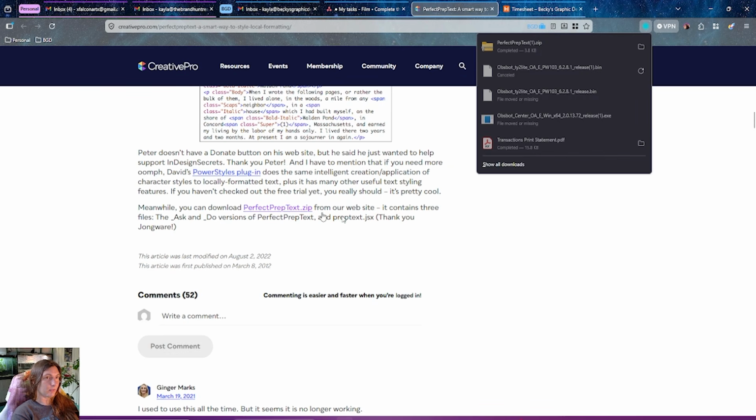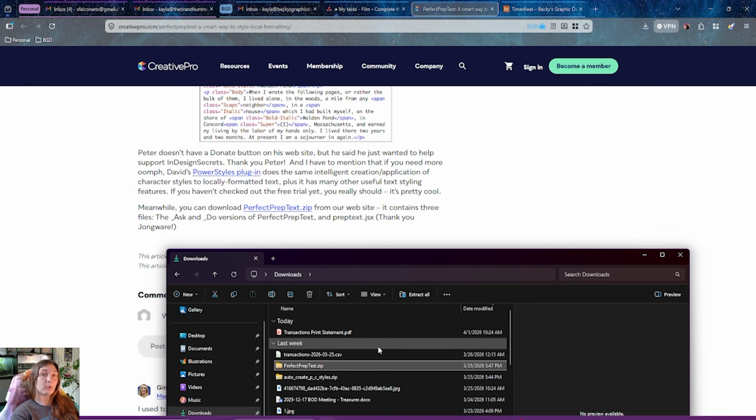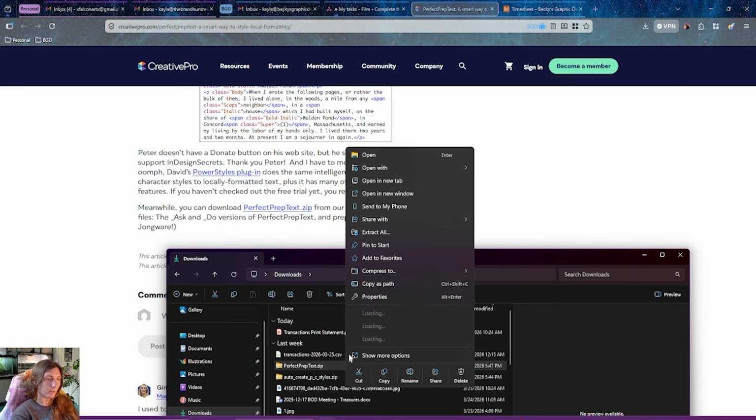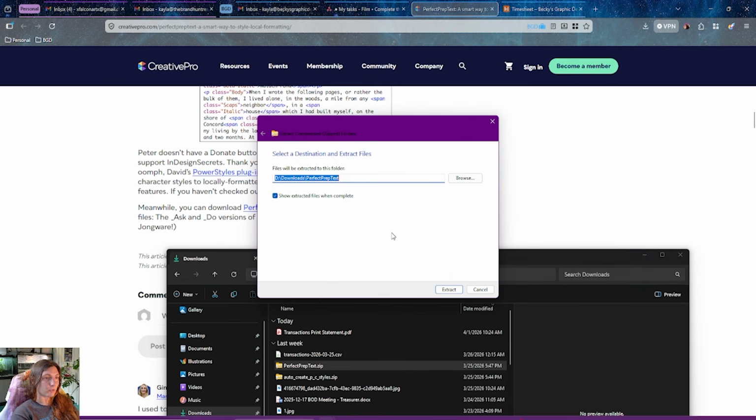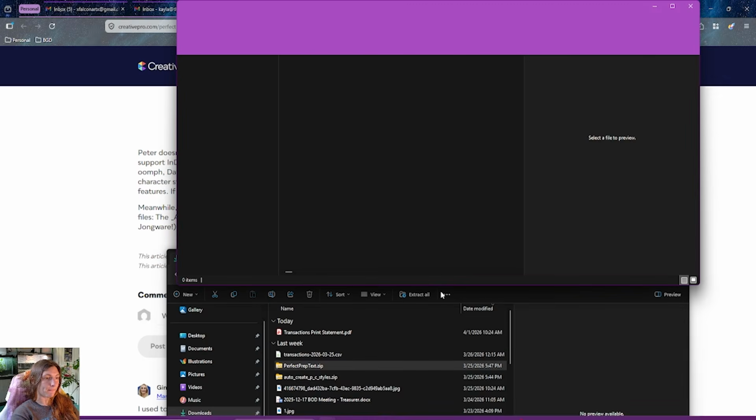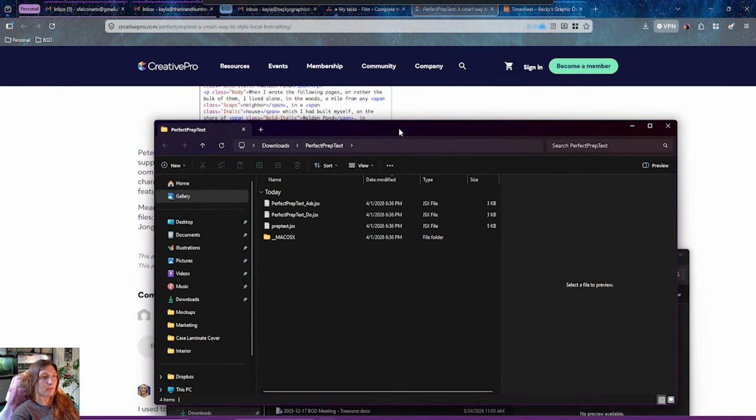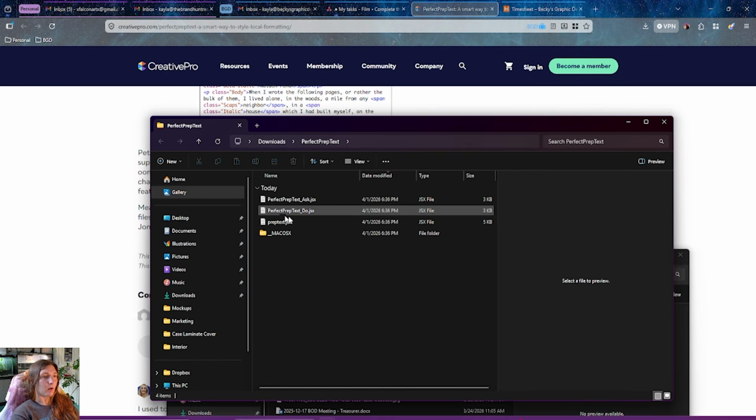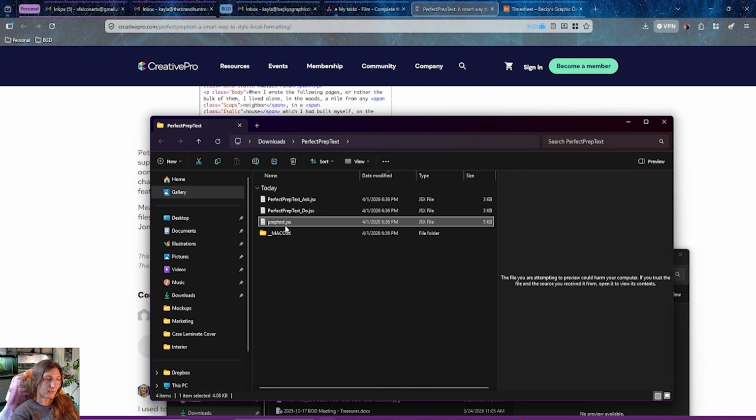So I'm going to download the zip folder. Now in my downloads folder, I'm going to extract this zip folder. I'm going to extract all. Yes, that's fine. What we're looking for are these two JSX files. These are essentially text documents that run an action in InDesign. Now what we need to do is grab these and the main prep text one. We're going to grab all three of them.